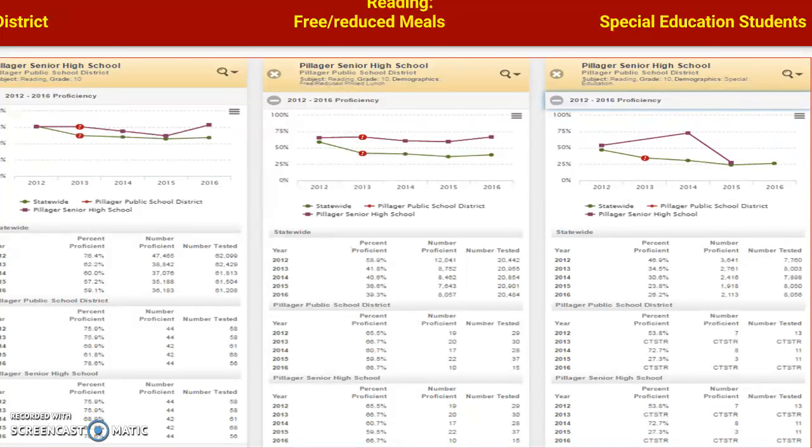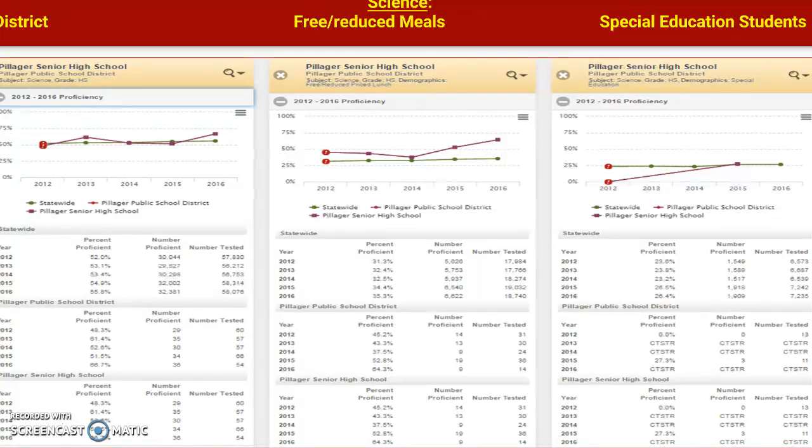Now this is science. If you look at the district in general, you can see there's been a slight increase from 2015 to 2016. Free and reduced meals in the middle, a significant increase from 2014 to 2016, a nice angle going up. And then special education students, finally in 2015, met the statewide standards, but no results for 2016.